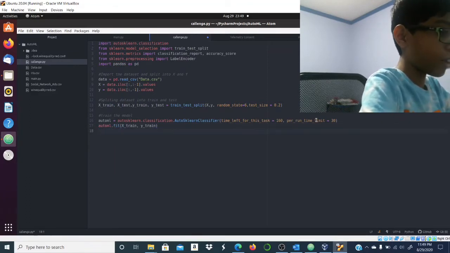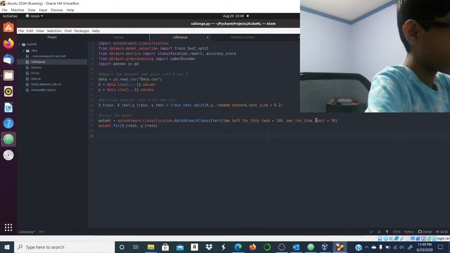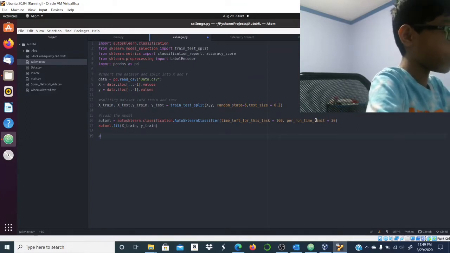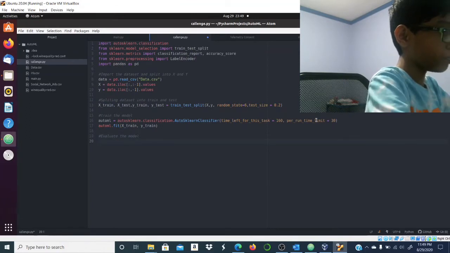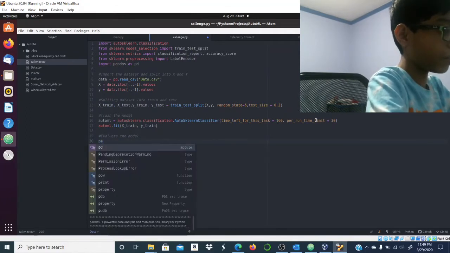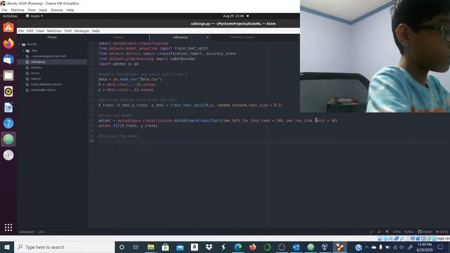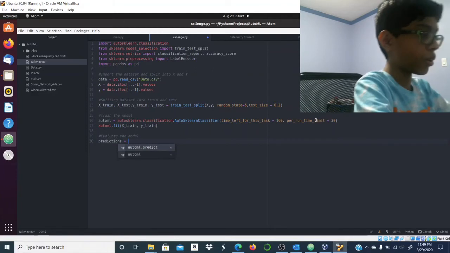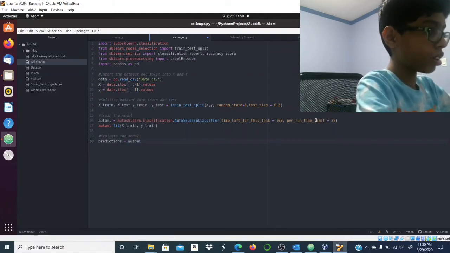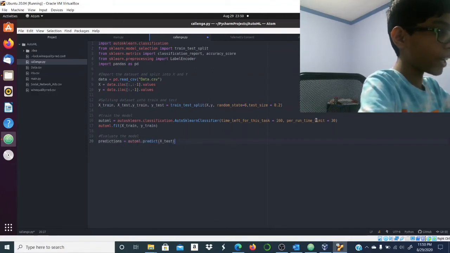Now we have to evaluate it. So here I'm gonna write evaluate the model. Here let me create a variable called predictions. I'm gonna set this equal to our model, so that's AutoML dot predict xtest.